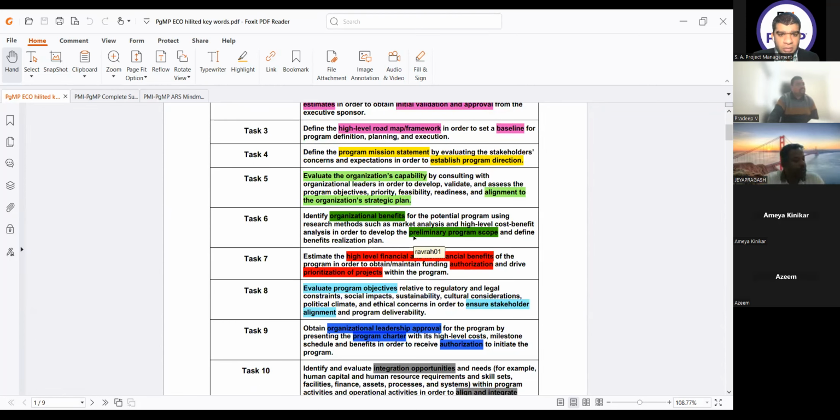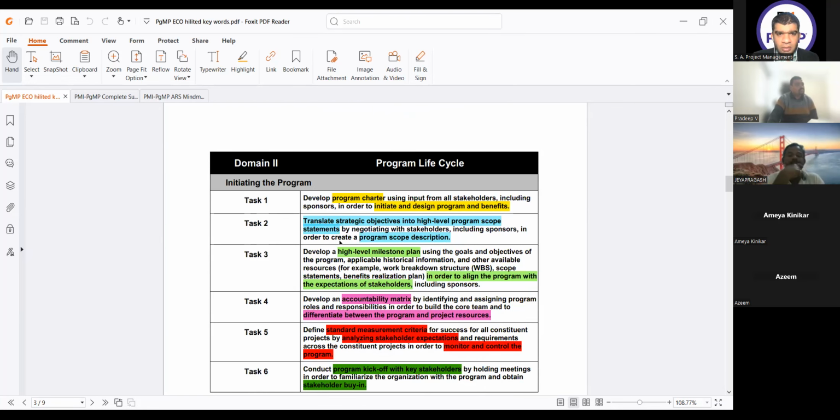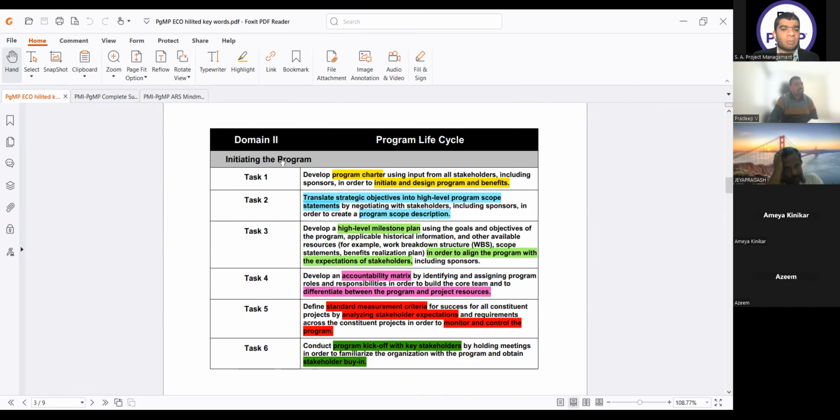Swami sir, this is program life cycle task 2. Translate strategic objectives into a high level program scope statement by negotiating with stakeholders, including sponsors, in order to create a program scope description. So whatever your program is about to achieve is a generalized word and it doesn't contain any sensitive information about your cost, benefits, or the detailed perspective of your program. So this you can share with all stakeholders. And the other point is it is in the initiating of the program, so you don't have the details about your sensitive information.